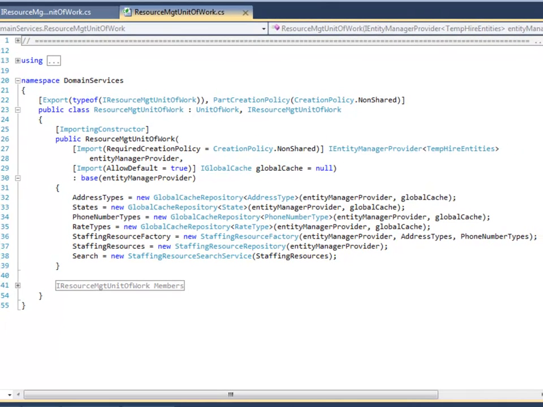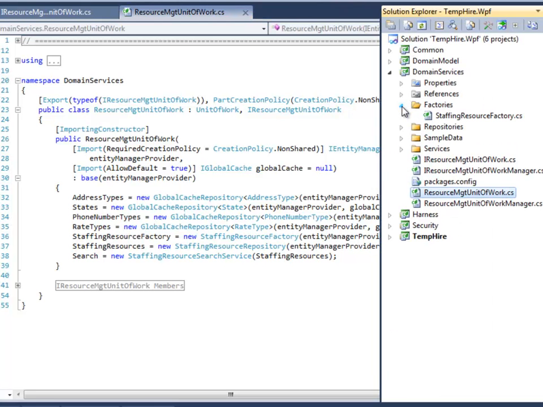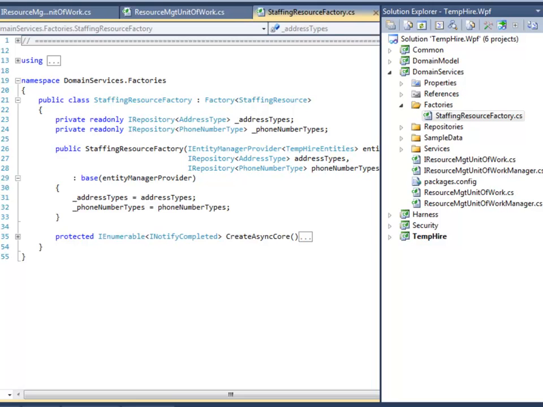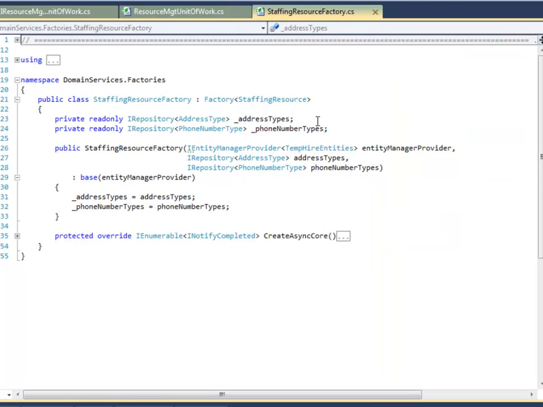All right, so this is the unit of work. So let's look at some of the components that make up the unit of work. So the first one is the staffing resource factory. We'll see here that the factory extends Factory<T>. This is actually a class provided by Cocktail. So Cocktail has very intelligent base implementations for a factory, for a repository, for a unit of work, not for a service, because services are very specific to your application.